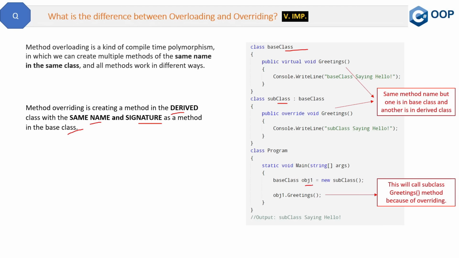So basically this will call the subclass greetings method because of overriding. See the output here, subclass saying hello. So we are calling the method of the derived class.